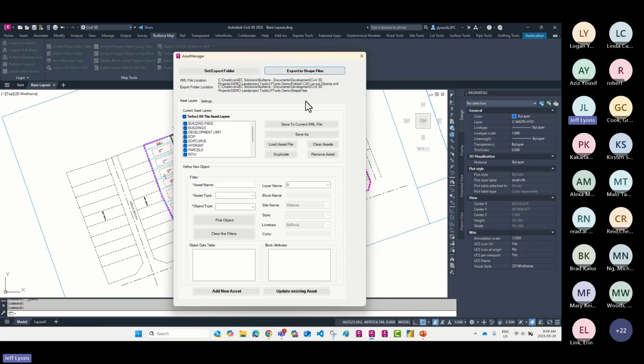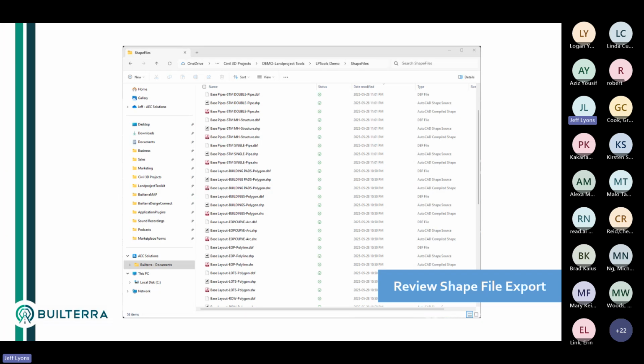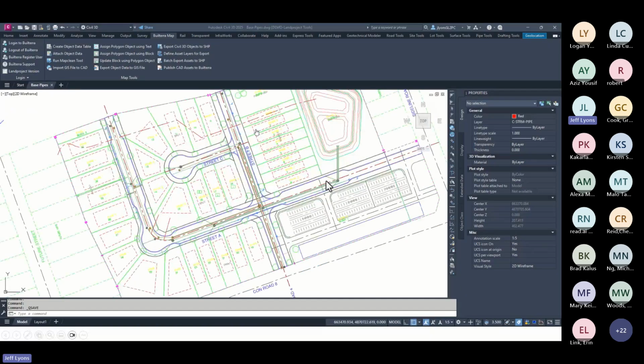So now when we're exporting it, that's live. I did not stop the video. It does it all. That's it right there. And all of the AutoCAD ones anyway. The Civil 3D ones are just as fast.